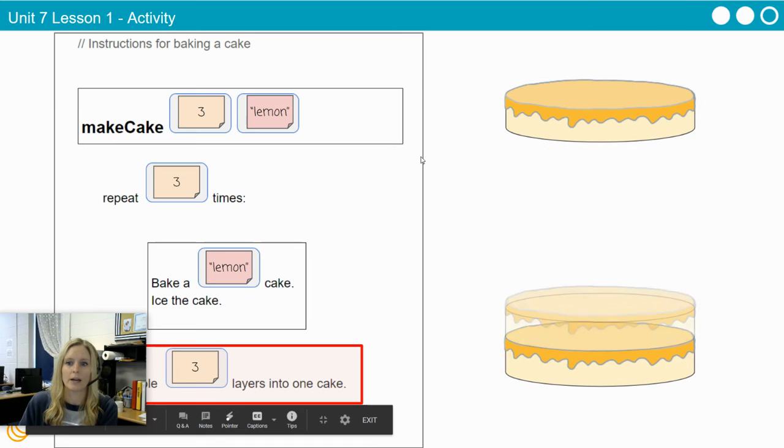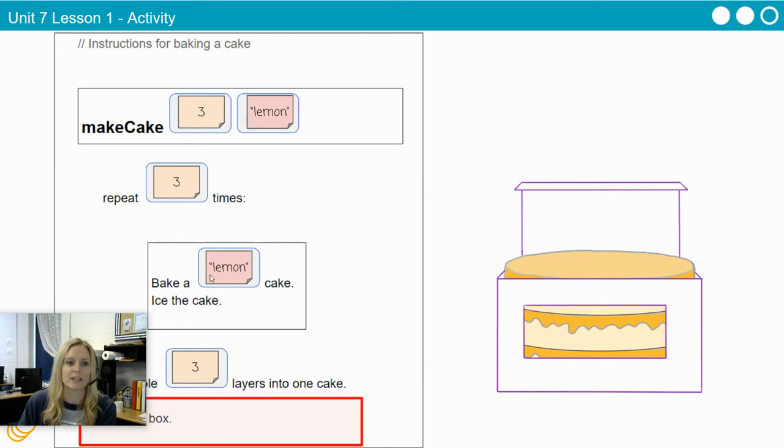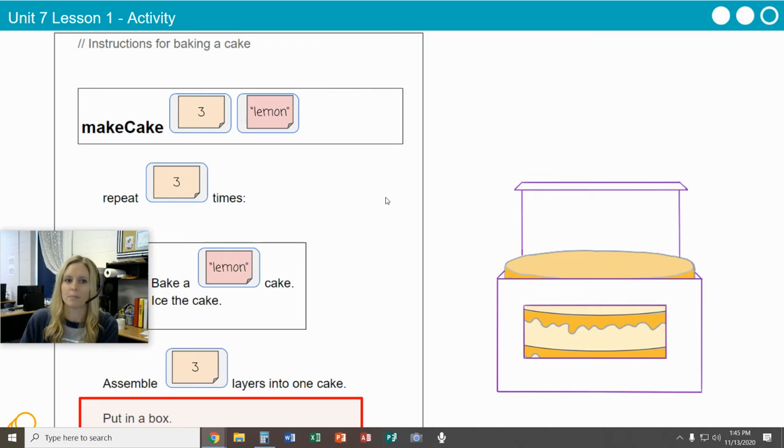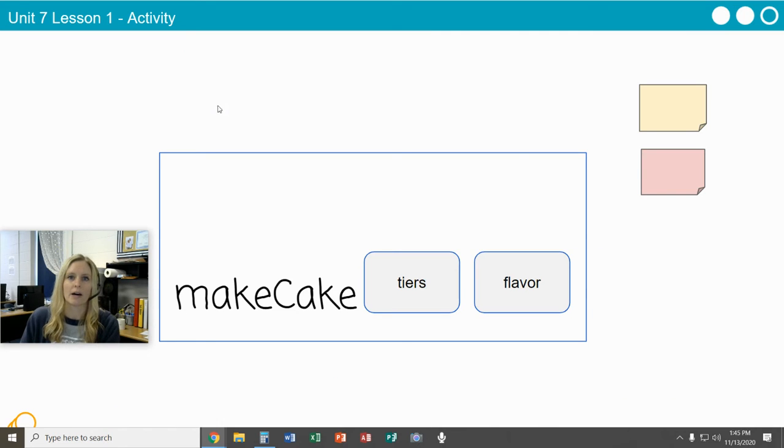There's our 3 layers. We have now assembled the layers, and then we put it into a box. I apologize, my picture was in front of that a little bit. Okay, so that's essentially how it works.